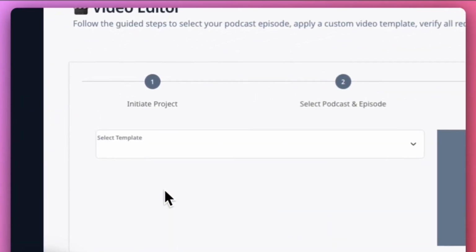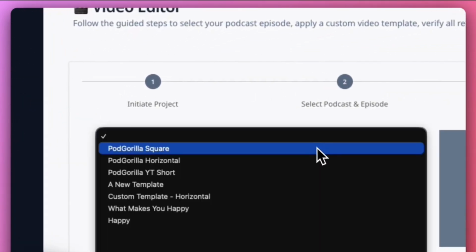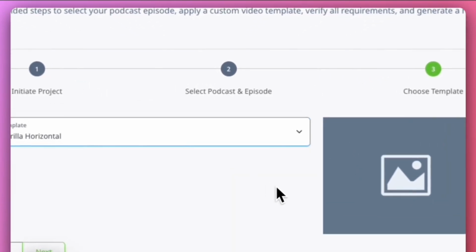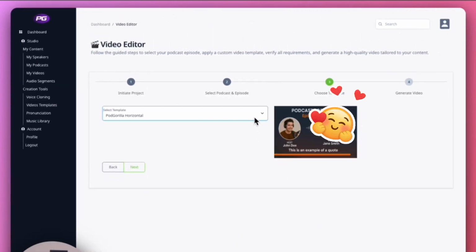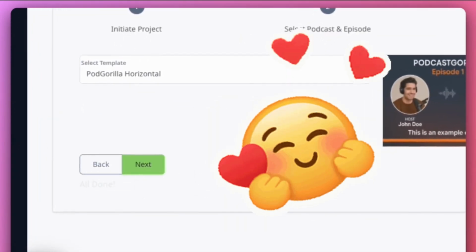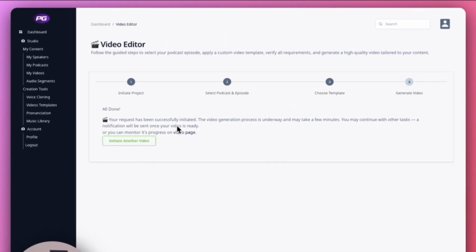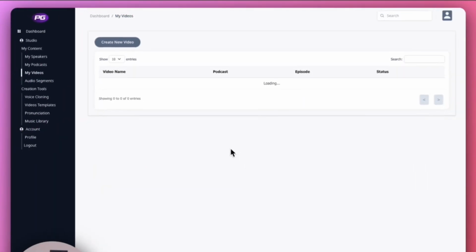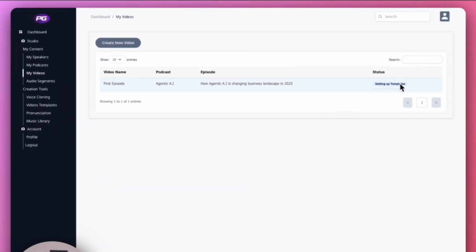When it does have that, you can select your template. So let's say I want to create a horizontal podcast, and it's going to retrieve the template and use that. So you can click on the next button, and as you can see, it has initiated the progress. And we can navigate back to the video page, and as you can see, it's in process right now. So I'm going to pause this here and I'm going to come back once this is done.